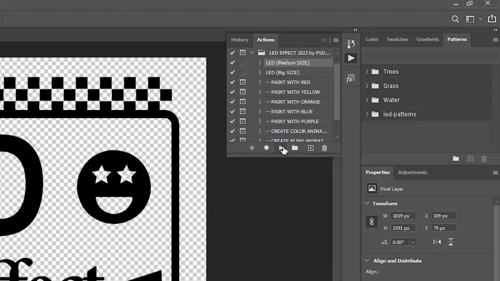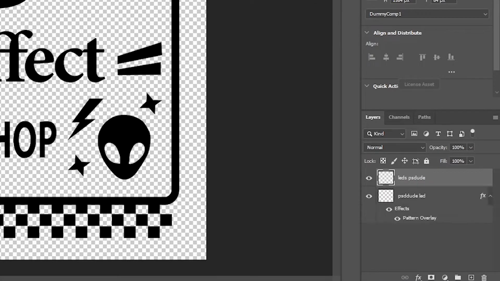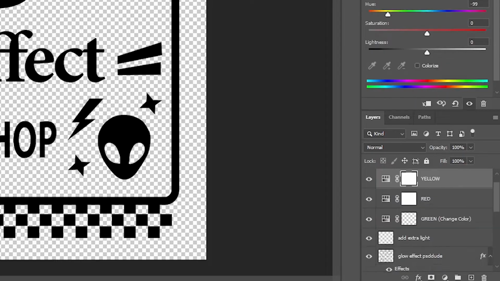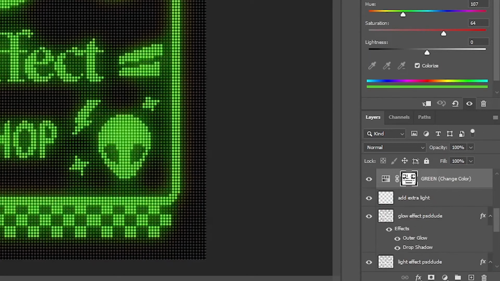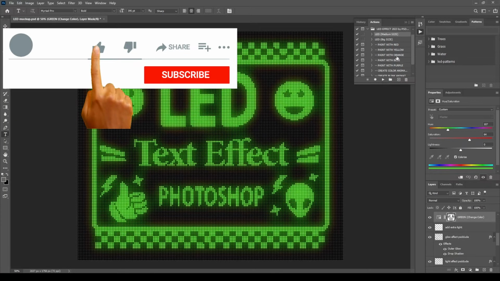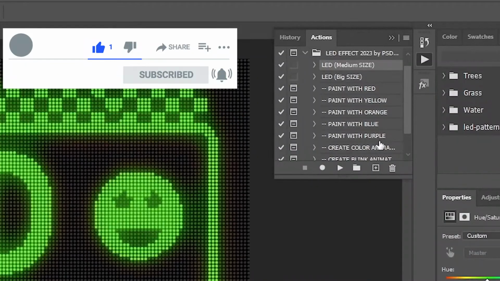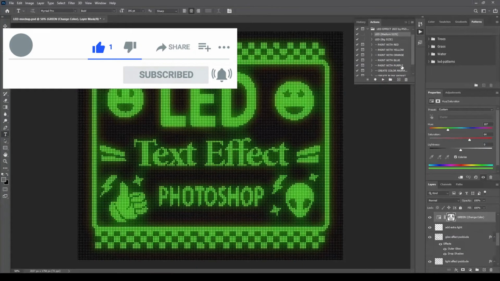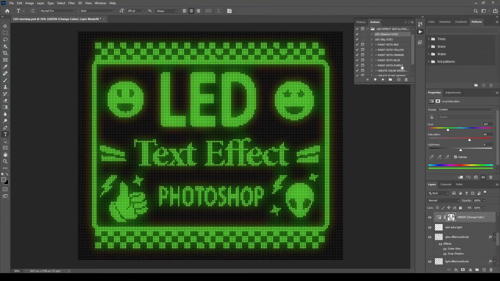Photoshop will then play a series of functions and actions that will then stop and automatically make your image look like this. By default, the LED effect color is green, but in the same folder we have 5 different actions to change the color of your image, or parts of your image. Let's add some multicolor pizzazz to this image, shall we? First, I want the bolts and sparkles to be yellow.